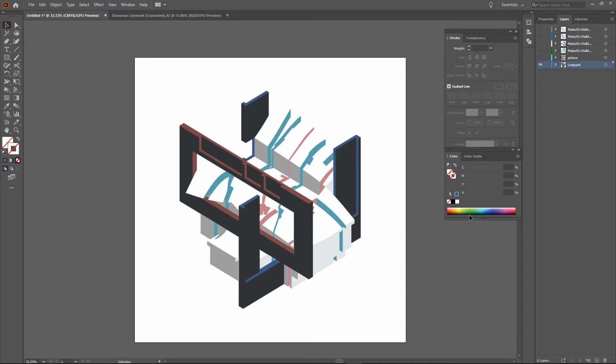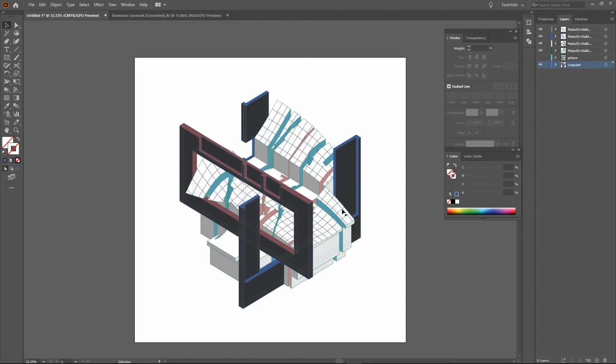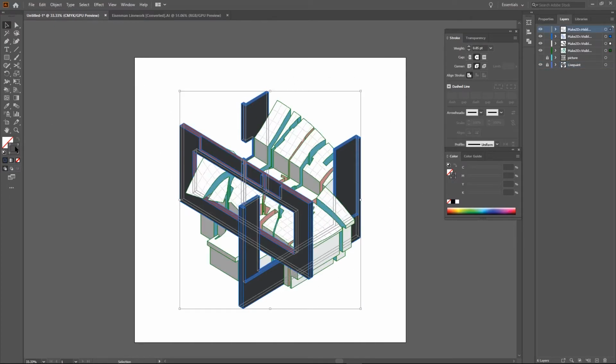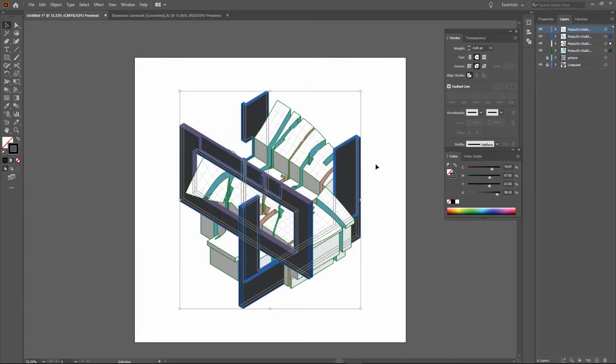Now I'm just going to have all of these other layers on that have the line work on it. I'm going to lock my live paint layer and my picture layer. And then I'm going to select all of these, and I want them to have the same black stroke. So I'm going to go to my RGB 0, 0, 0. There we go. All that line work is black.